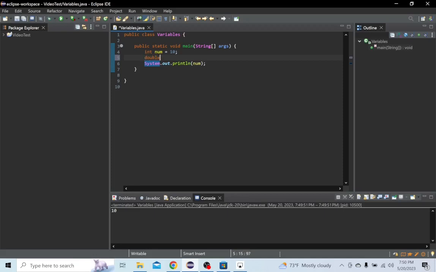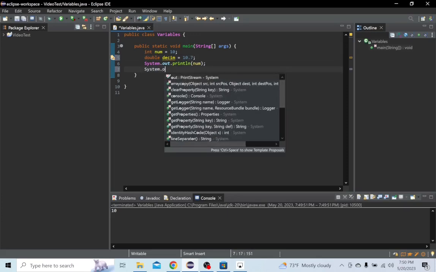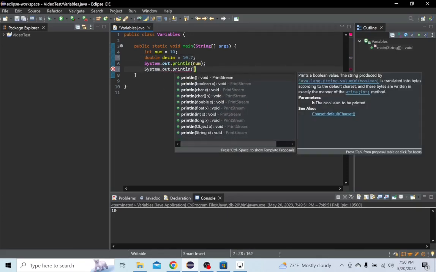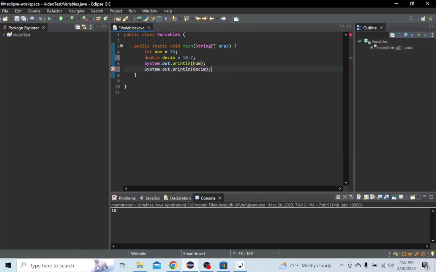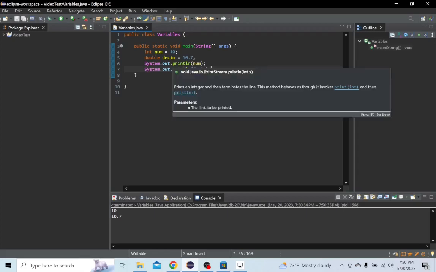A double stores decimal numbers, so I'll call this decim, and I'll just say 10.7, and I'll put another print statement to print out our decim. If I run this, you see how it prints out 10 and 10.7 in that order, because the lines are in that order.